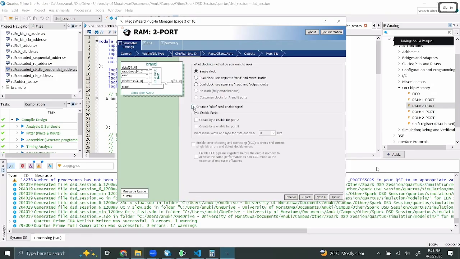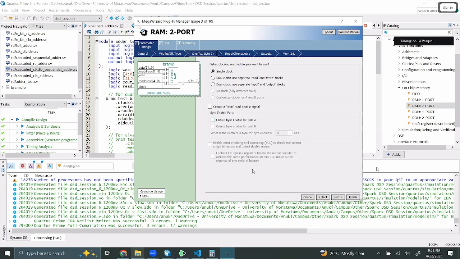If you want, you can make a read enable signal, but that means you have to give the read address and also read enable to get the output. But for a read operation, normally we don't really need that. Byte enable means you can edit one byte at a time, so even though one row is 32 bits, you can update or read 8-bit sections. In this application, I don't need that one either.